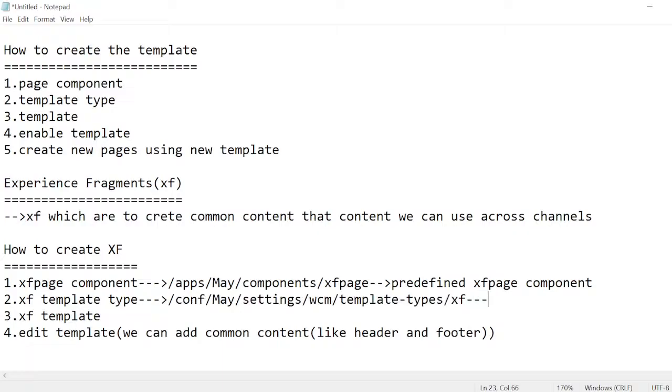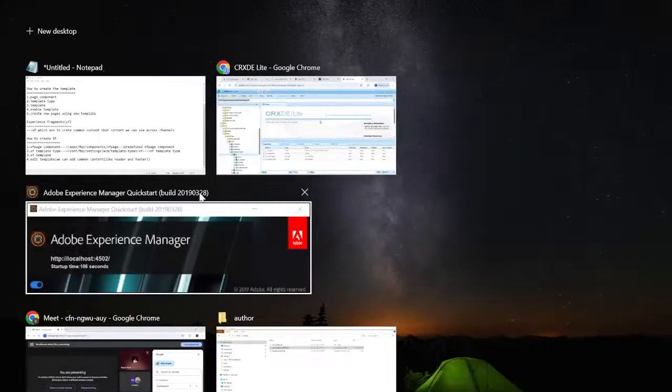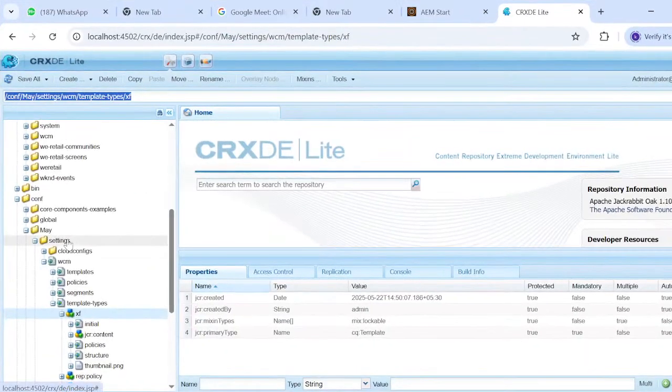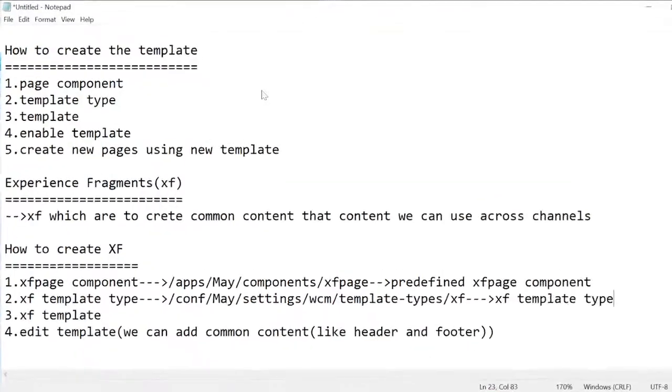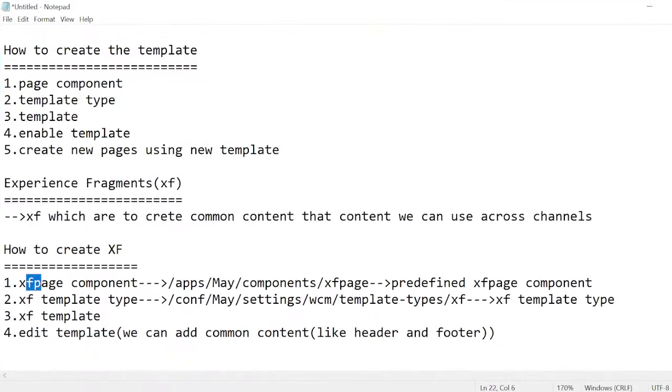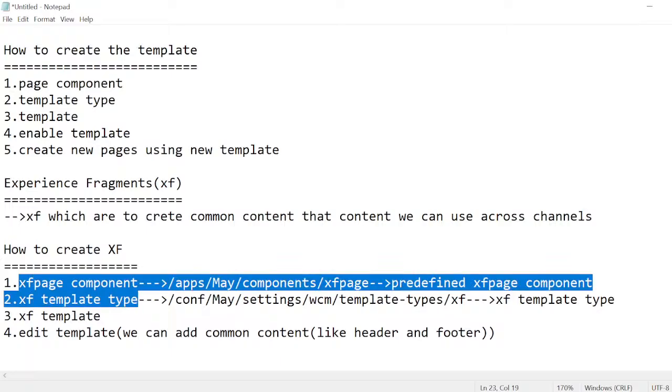Now this is the template type, the XF template type. I hope you guys are clear what I'm doing. For creating the XF template, these two steps are mandatory. These two steps are already provided to us by the Adobe team.